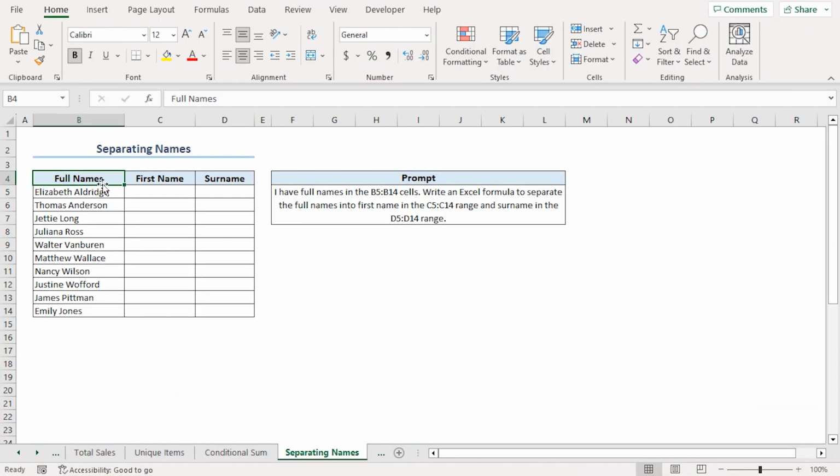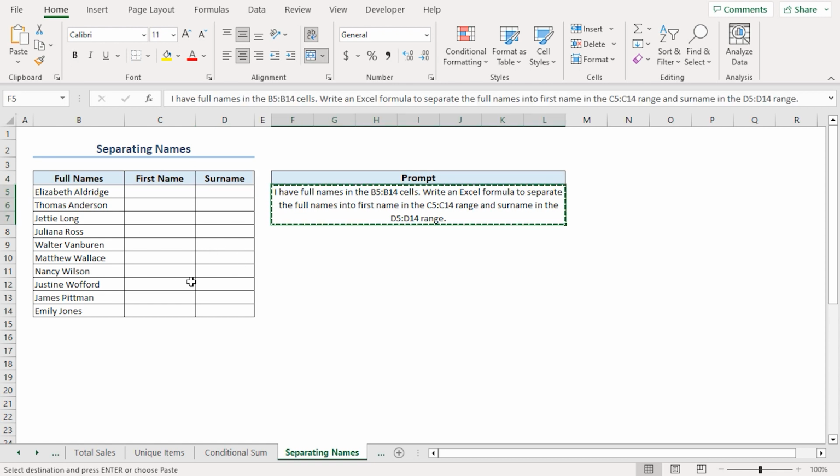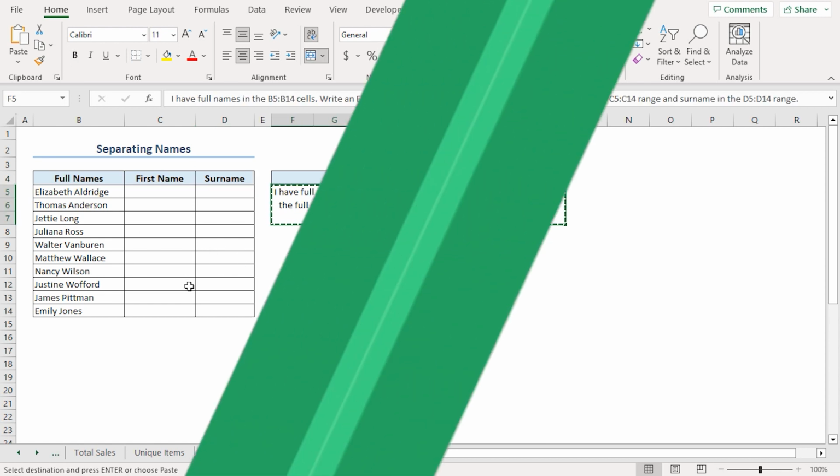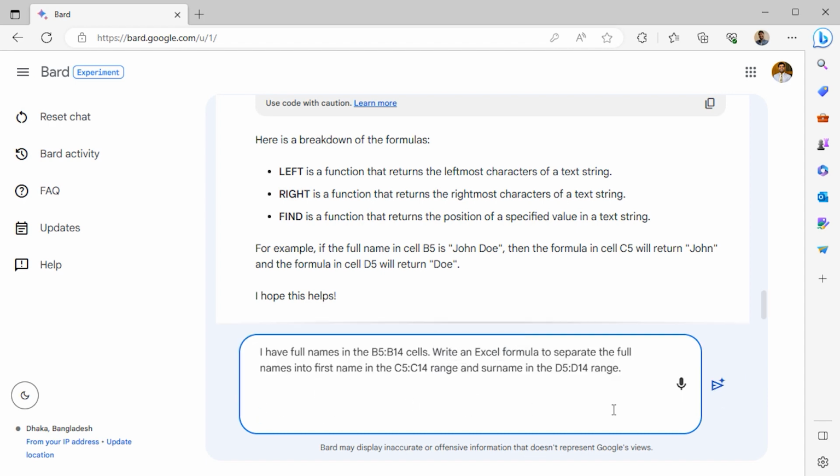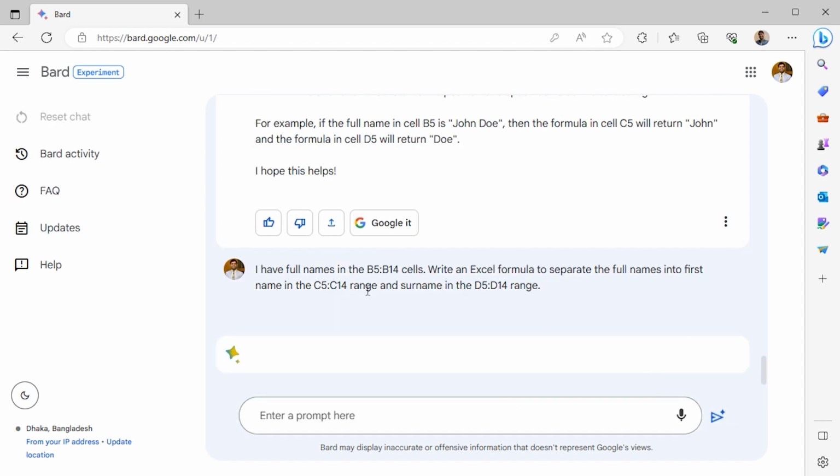Splitting full name into first name and surname is something that we've all done in Excel. Is Google Bard smart enough to crack this problem? So I'll copy the query and head back to the website. Here, I'll paste the query at the text box below and click the Submit button.